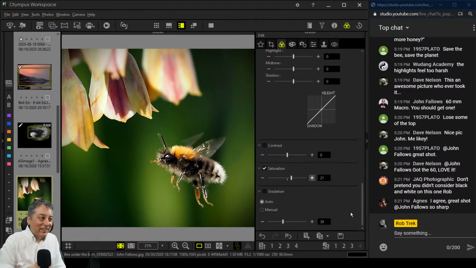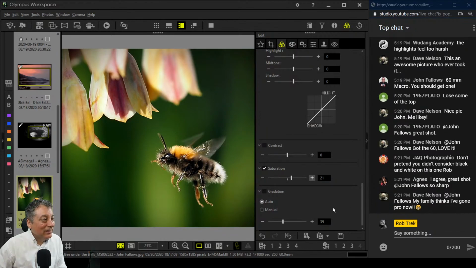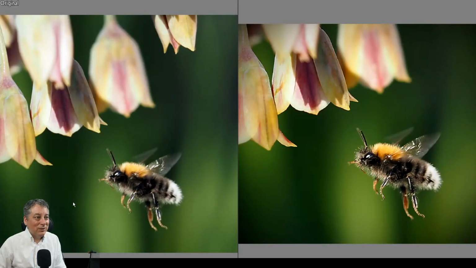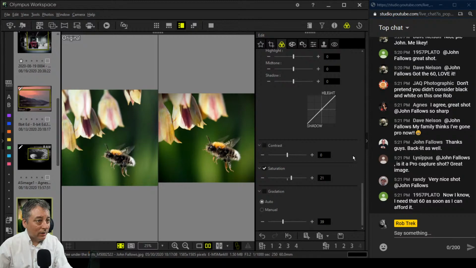I didn't consider black and white on this one. There we go. Just a very subtle edit. Just basically a little more saturation and a slight crop. That's all this really needed. It's a really nice shot though. So we got rid of this flower up here, and added some saturation and warmed it up a little bit, because this green over here needs to be a little bit warmer to kind of blend with the bee a little better. I think that's the only thing.